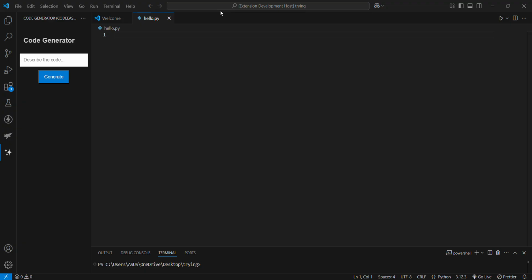codeEasy is developed for developer productivity as it makes your coding life easy. This extension is available on VS Code extensions and you can also use it for Google IDX. For more information, you can visit my GitHub repository where all the details are present.